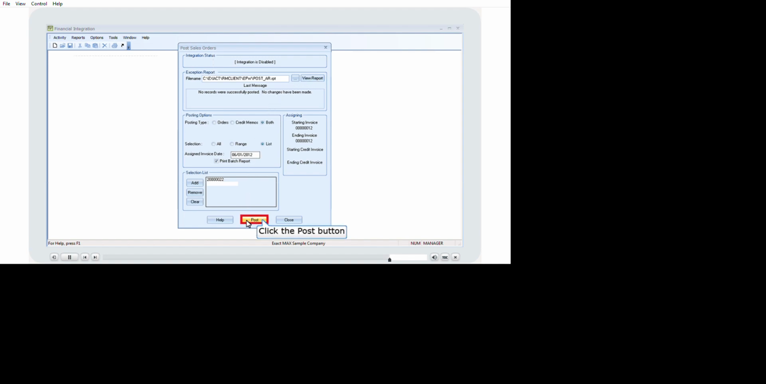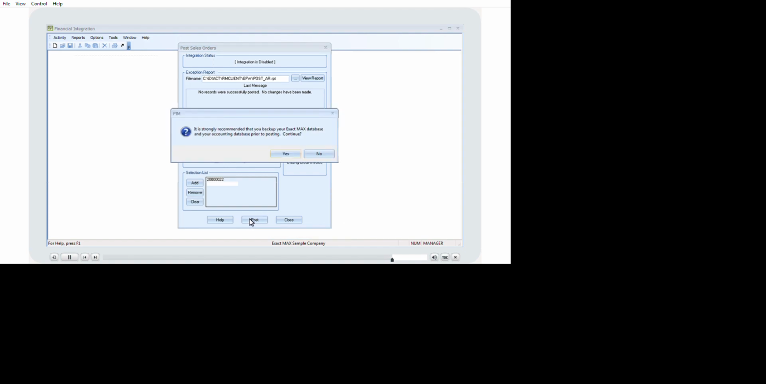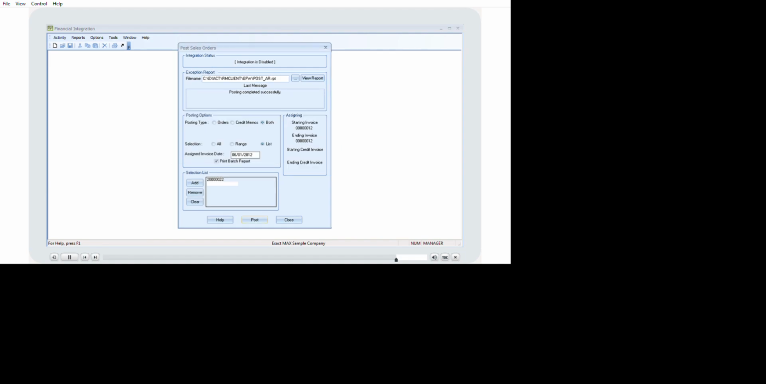After correcting the error, let's repost the order. Here's our reminder to back up the data. And we will click Yes again. As the posting works, you will see the Assigning section increment the starting and ending invoice numbers as well as the starting and ending credit numbers. When it completes, the posting report will open and can be printed. The Control Total field can then be used to match to the batch showing in your financial system.